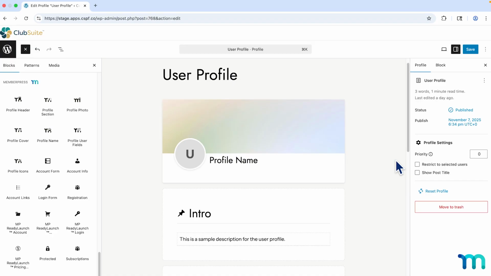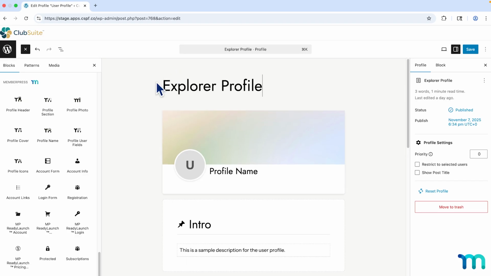I know all this sounds a little bit confusing. If that doesn't make perfect sense to you now, don't worry, we're going to actually see how this works later, visually. Alright, so you can set your priority number for the profile, and also you can choose to show the post title on your user's profile pages themselves, which is this here, user profile, which you can also change. So actually right now I'm going to rename it to Explorer Profile. So again, Explorer is my lower tiered membership.